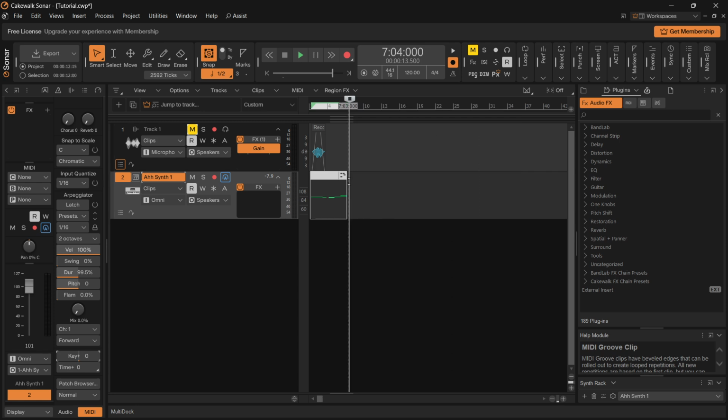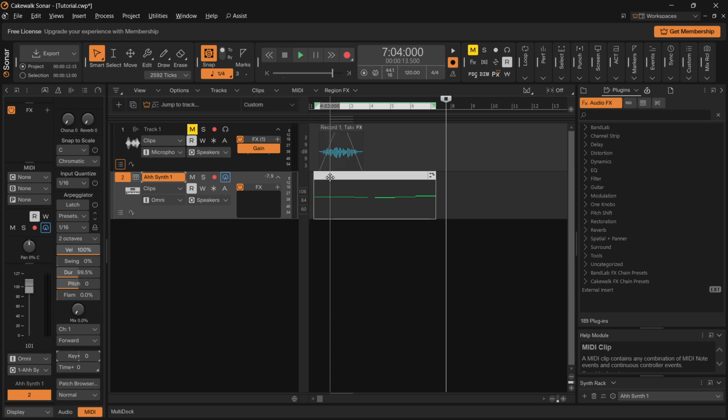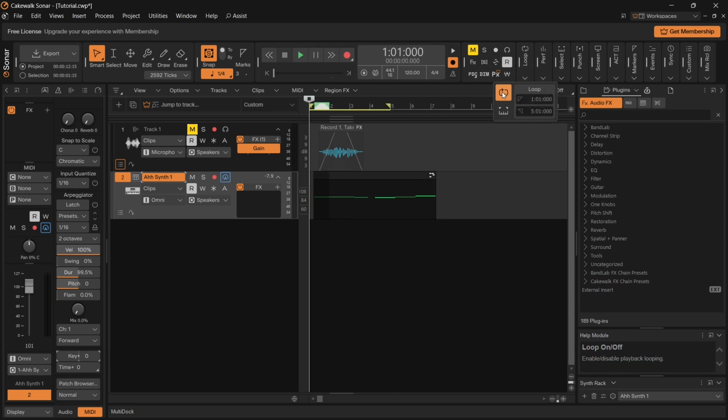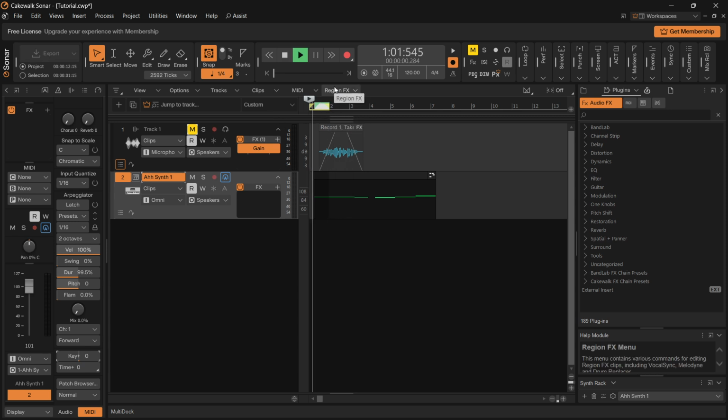But then the second way is going to be to simply loop your playback. So in this case, you want to go up here and select what you want to loop. For example, I just want to loop this small bit over here. And you want to go to loop and click on this loop over here, and that's going to loop a section. And you can also select how long of a loop you want it to be. Again, I'm going to select this part, and now I'm going to hit play.